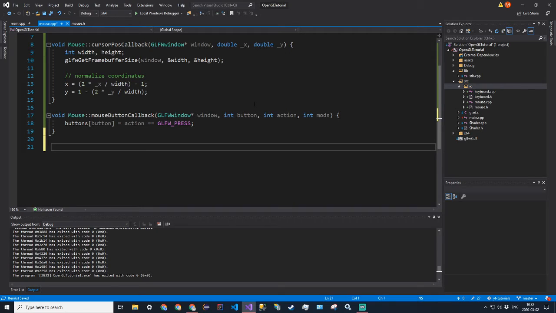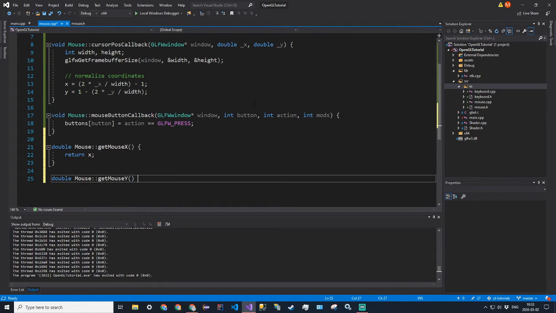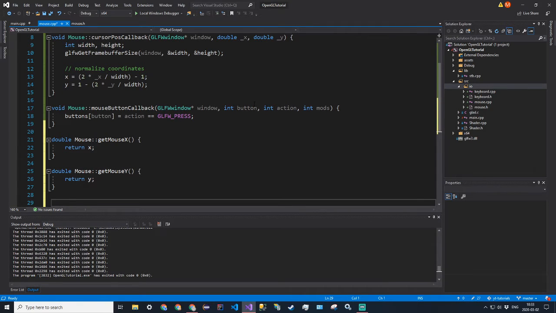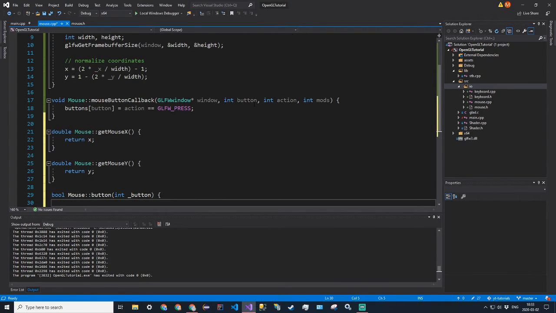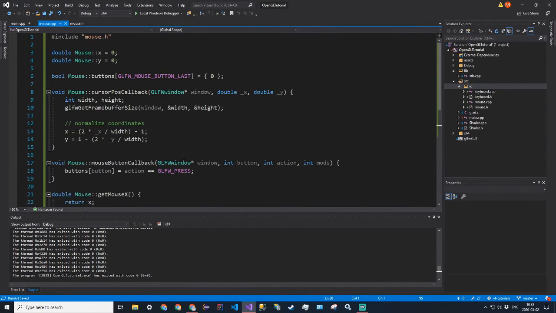Alright, and then next is just the 3 retrieval methods. These are all one line, so double mouse get mouse x, return x, double mouse get mouse y, return y, and then the last one is boolean mouse button, and we're going to pass in the button parameter as an integer, and then all we're going to say is return buttons at the parameter button. Okay, so yeah, that's the mouse, and let's go ahead and just make sure that this all works.